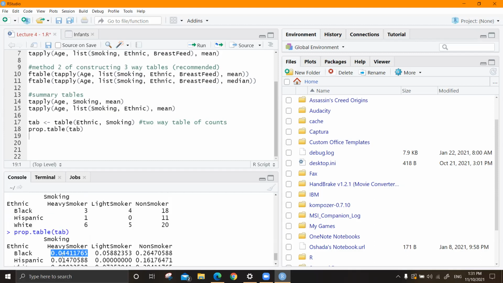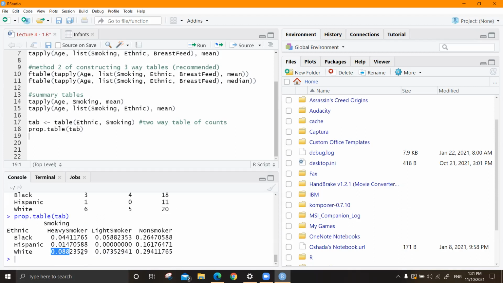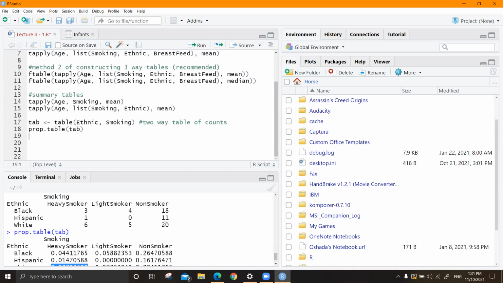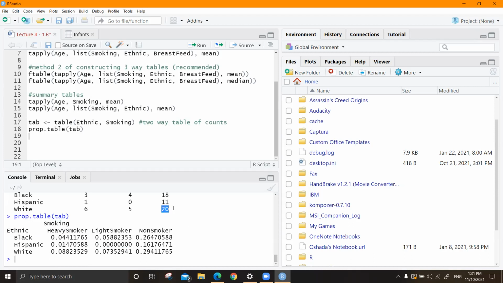So how this proportion is computed is by adding all these observations together, and 3 over the summation of all these comes here. 6 over the summation of all these comes here. 0 over the summation of all this, it's 0. 20 over the summation of all these comes here. You can represent it like that, doesn't matter, but it's better to go either row-wise or column-wise according to your interest. So this gives you proportions entirely.